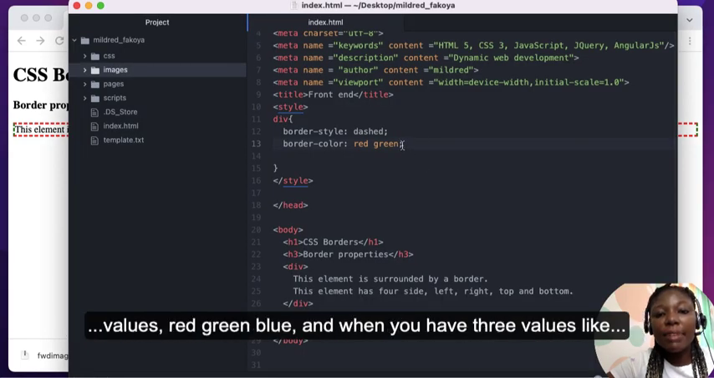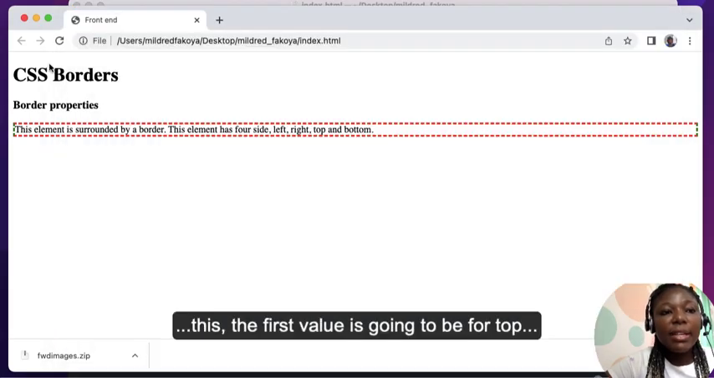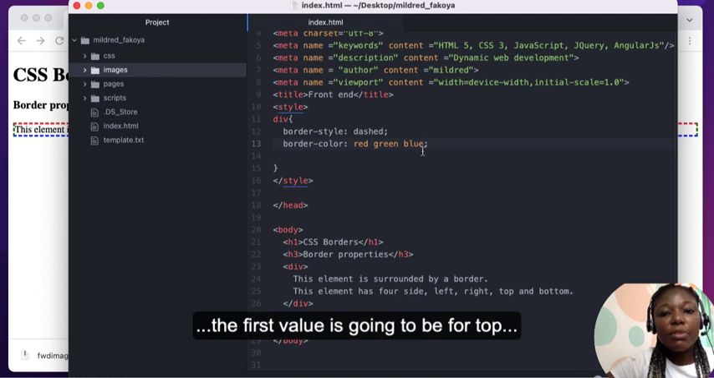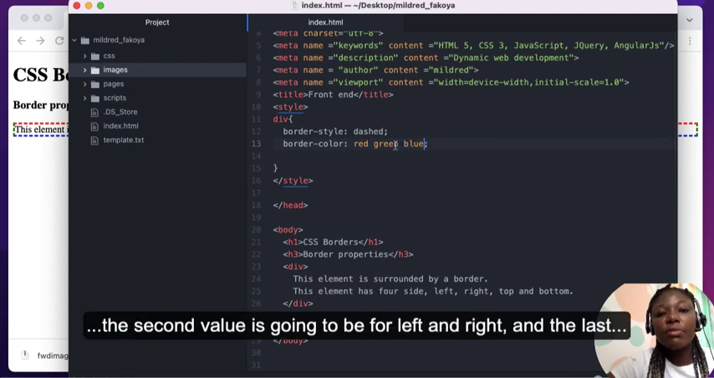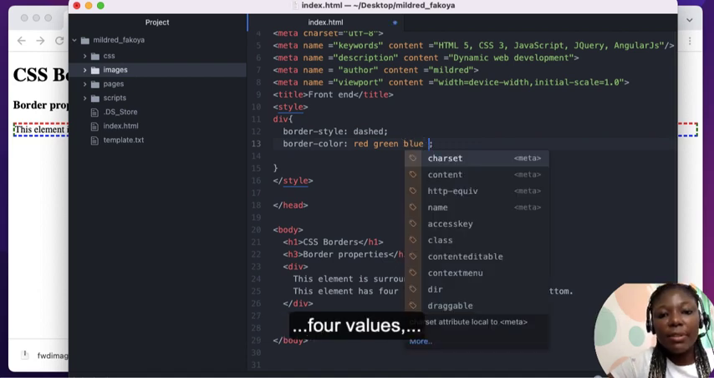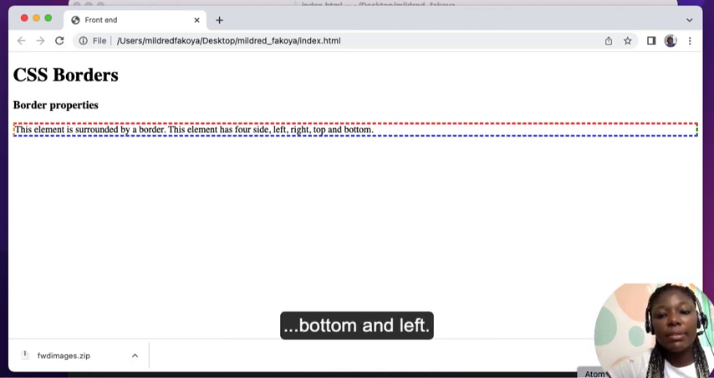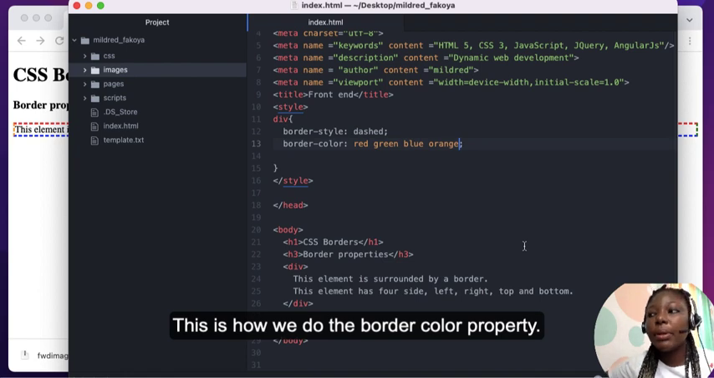You can also have 3 values, red, green, blue, and when you have 3 values like this, the first value is going to be for top, the second value is going to be for left and right, and the last value, the third value, is going to be for bottom. If we specify 4 values, we're going to have 1 value for top, 1 value for right, bottom, and left. So this is how we do the border color property.